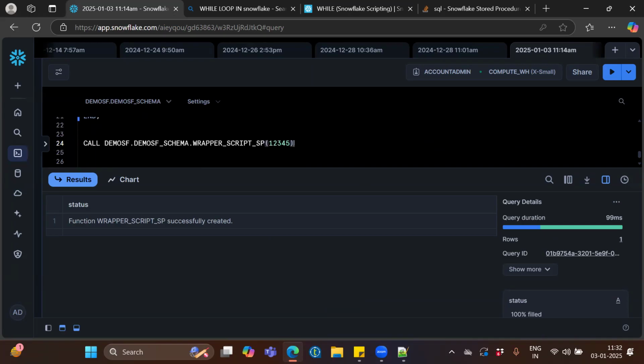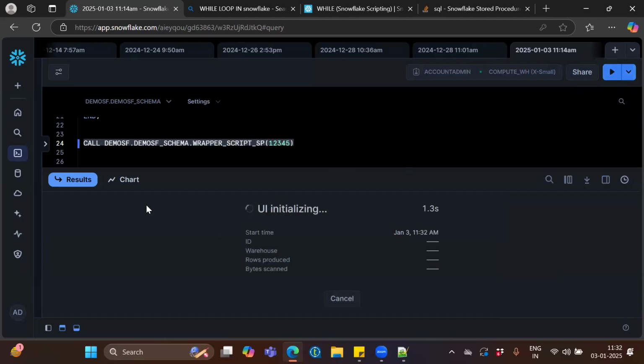Now you just check. Here I don't require any parameter, but I'll just pass the parameter, though we are not using anything. Okay, the query is executing.